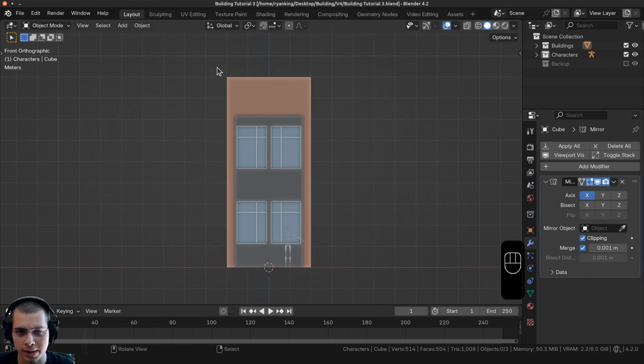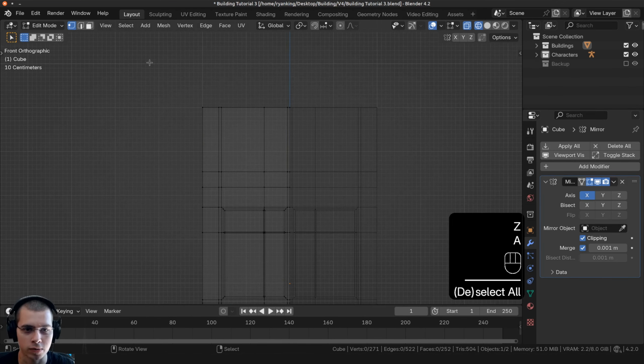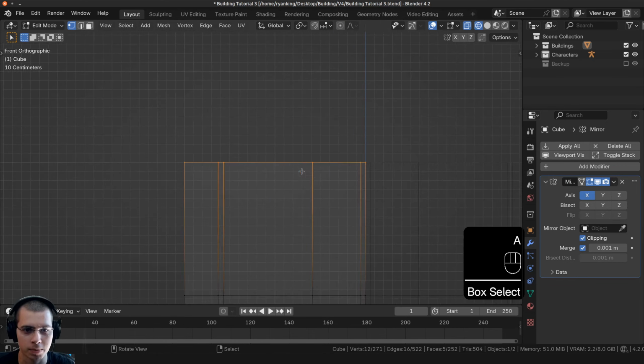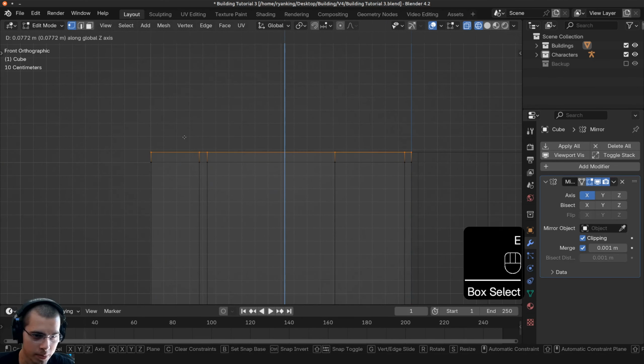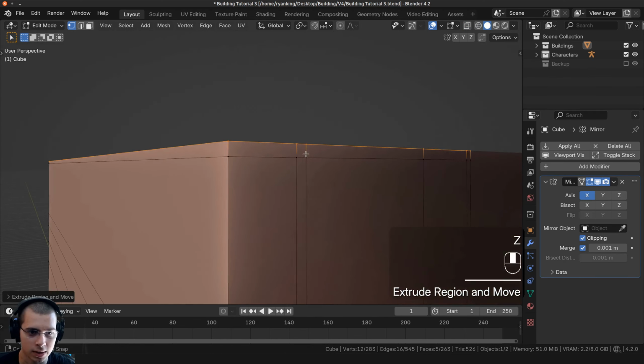So I now want to create a little lip on the top, which is going to be the roof. So we'll go into edit mode, let's go into wireframe, we're just going to select the top of the roof there, and we'll just extrude it up by a small amount so that we can have kind of that lip there for the top of the roof. We'll go back to solid view.